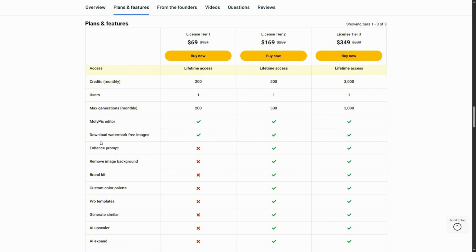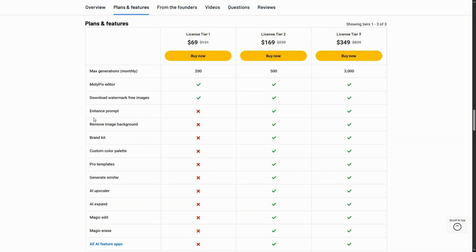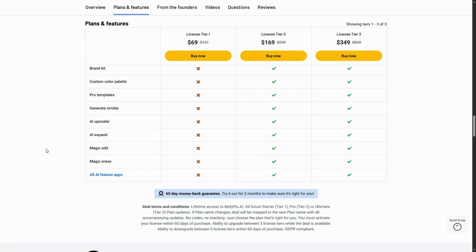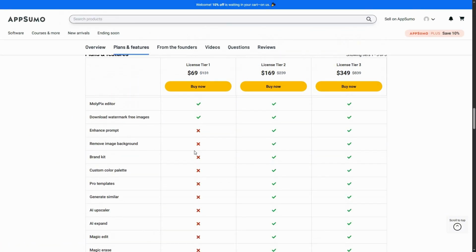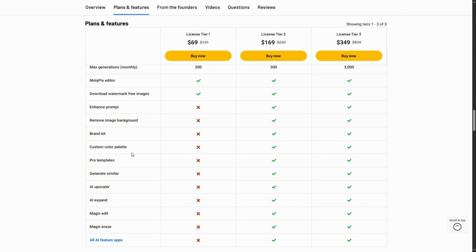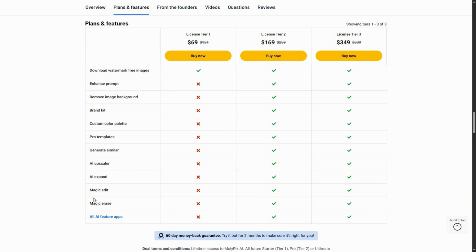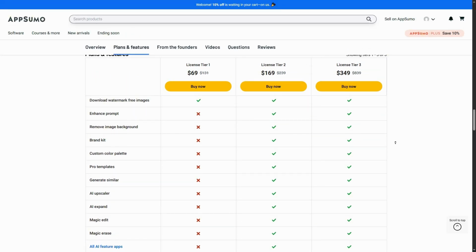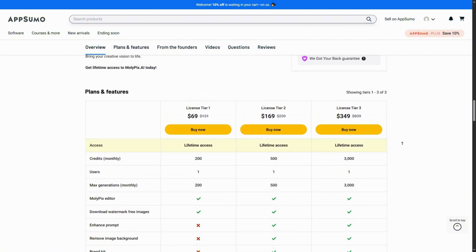But there are some features that are not available on tier 1, so keep that in mind, such as the enhanced prompt, remove image background, and brand kit. These are some of the features that are not available on tier 1, but on tier 2 and tier 3 you're going to get access to all these features, such as the enhanced prompt, background removal, brand kit, custom color palette, pro templates, generate similar, AI upscaler, expander, magic editor, magic erase, and also all the AI feature apps.